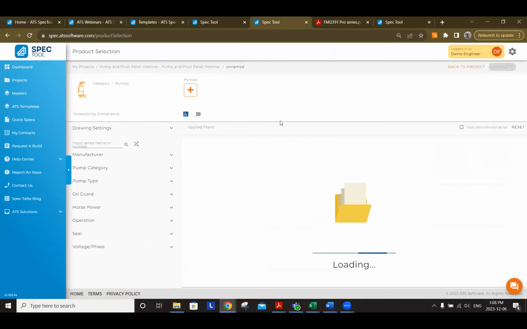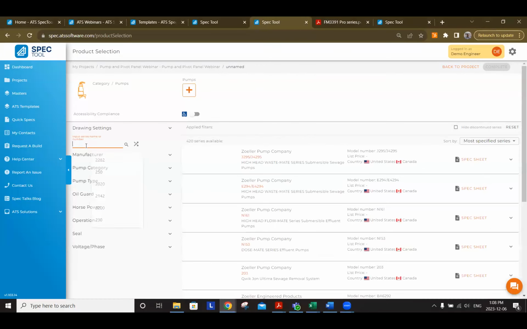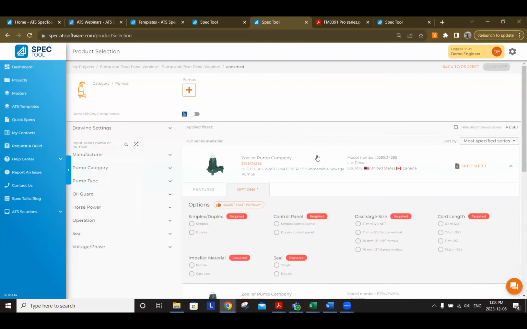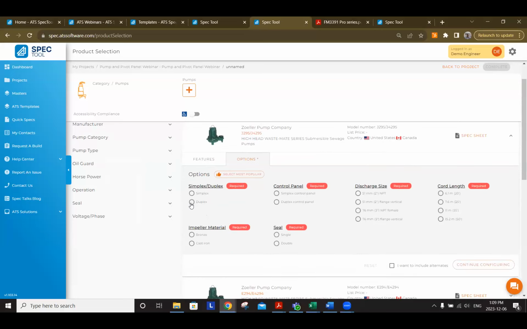So if we went into the pump category, say we're looking at the 295, that's right here at the top. I can configure this. I can go duplex. I need a duplex panel. Let's say we're just doing standard 2-inch outlet, standard cord length. We'll do the double seal so we get that thermal protection, and a bronze impeller. Now I've configured everything. This goes into the orange.